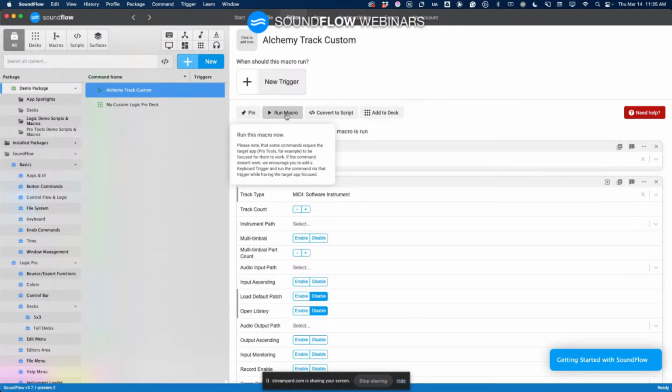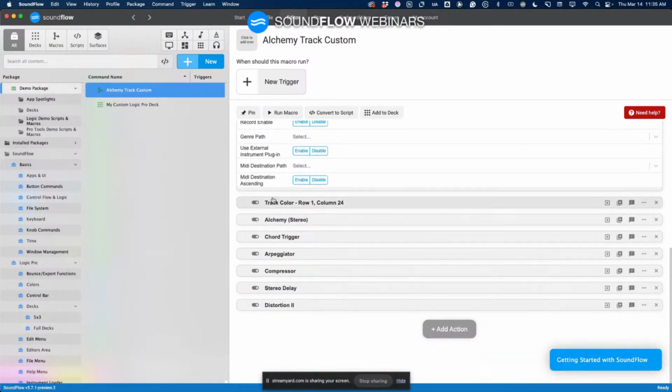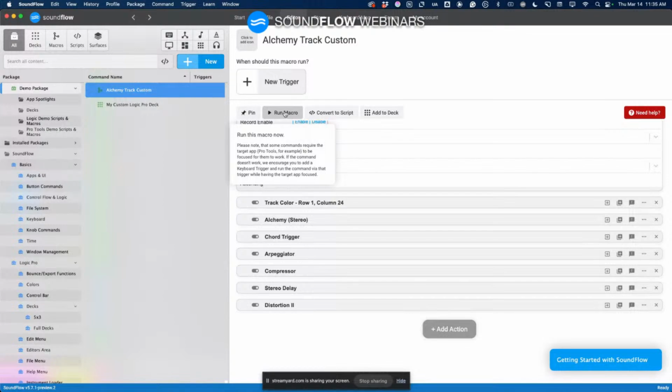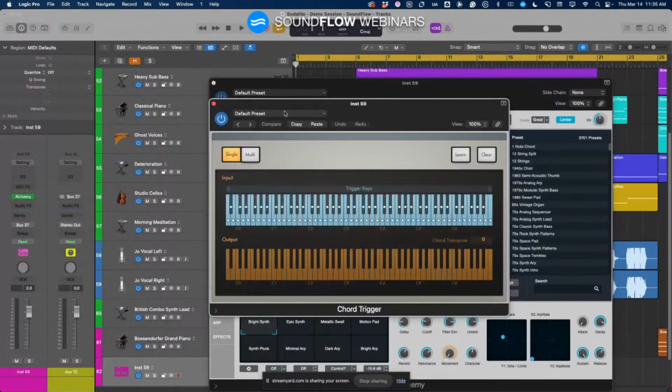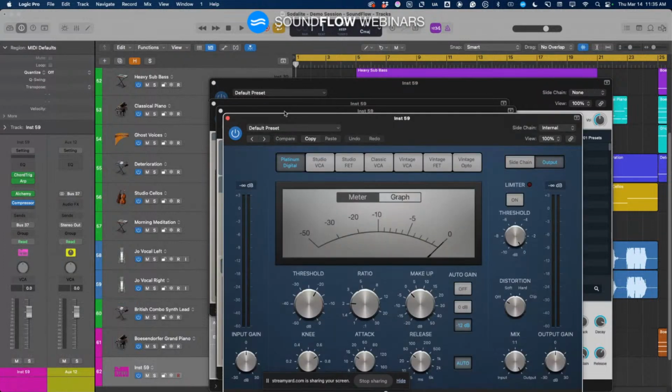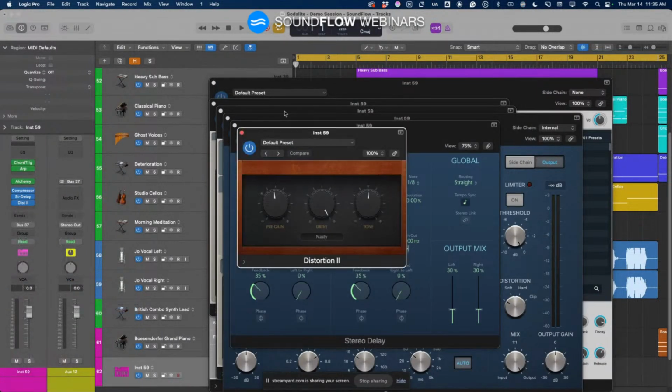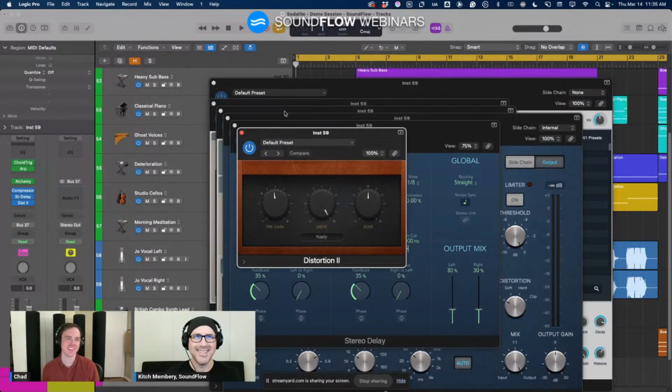So if I click Run Macro here, it's going to switch over to Logic. Then it's going to create the instrument. It's going to set the track color. It's going to add Alchemy, chord trigger, arpeggiator, and then a series of plugins all in one go. So if I click the one button, there it goes. Wow. And then you're ready to go. So you can make all of your favorite presets. That's incredible. Thank you for showing us that.